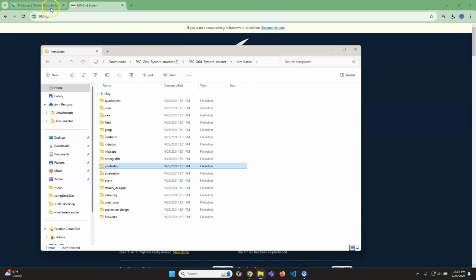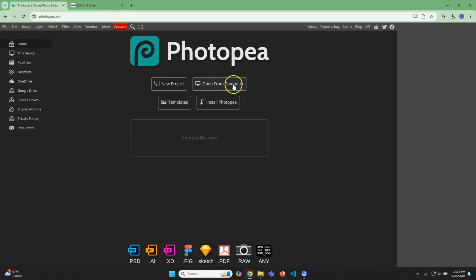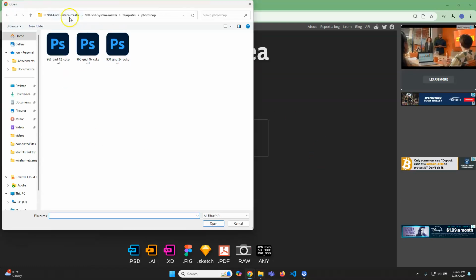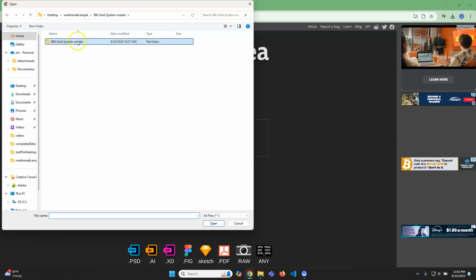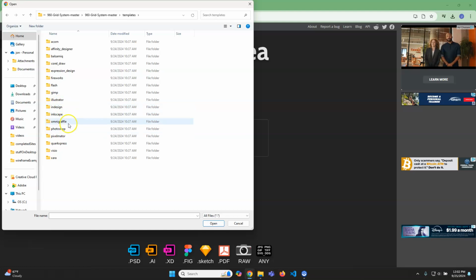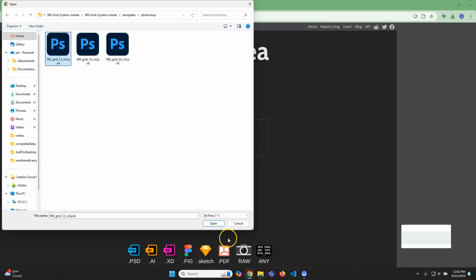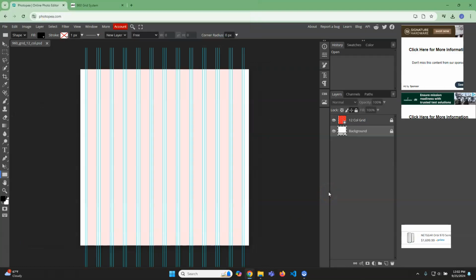All right. So now what we're going to do is go back to Photopea, and we're going to click Open from Computer. And what I want you to do is go to that grid system. You want to go to Templates, and then Photoshop. And then I want to grab the 12 grid. So you notice I have 12, 16, and 24. Generally speaking, 12 is the best way to go. It's just easier. Otherwise, these become really small. So I like using 12. We'll hit open. And voila.